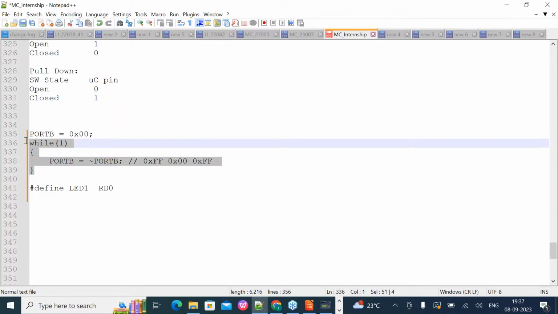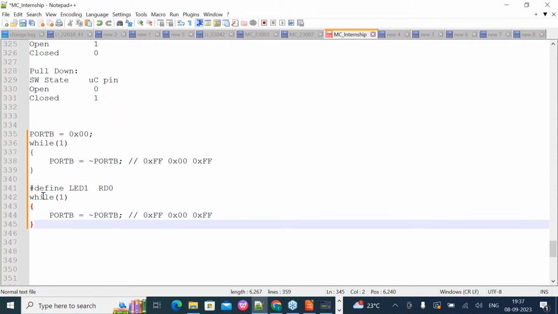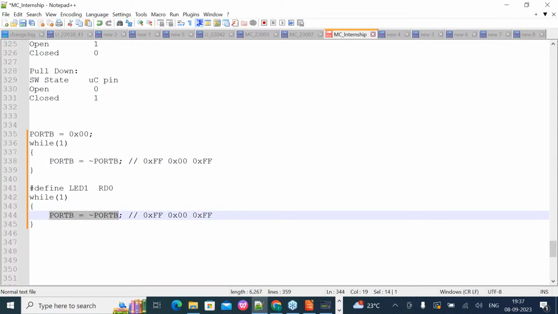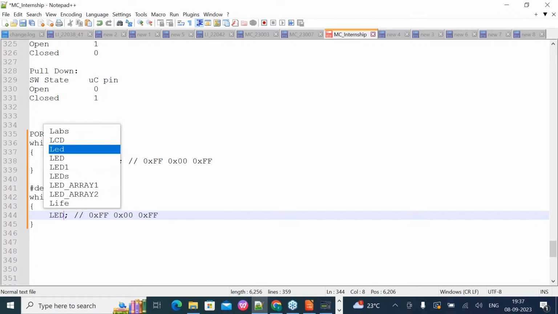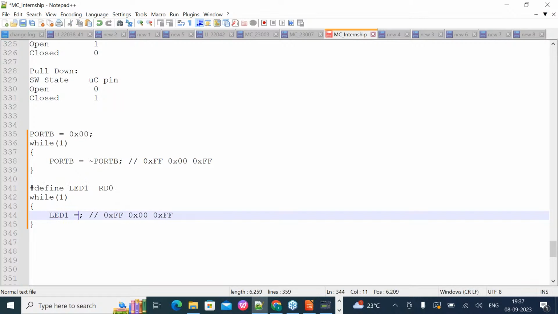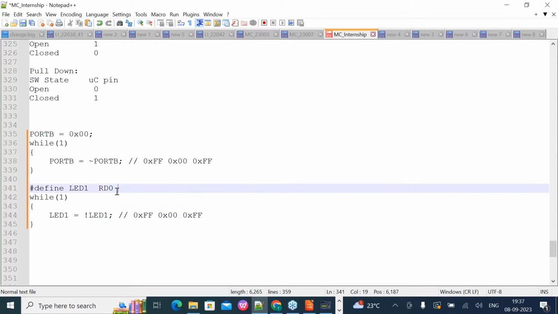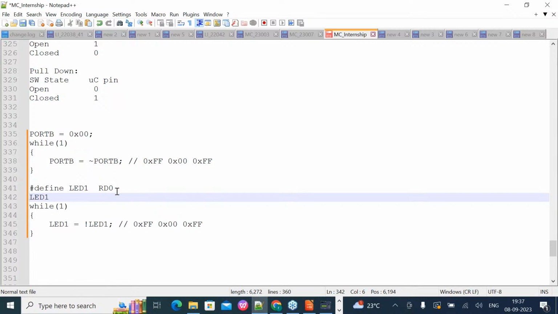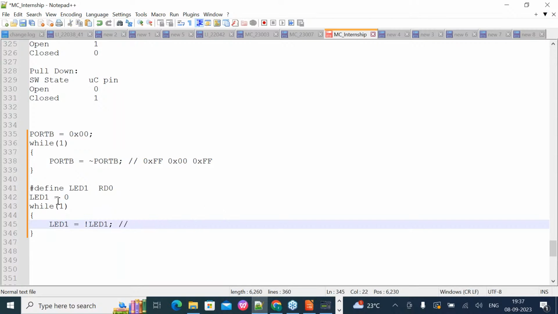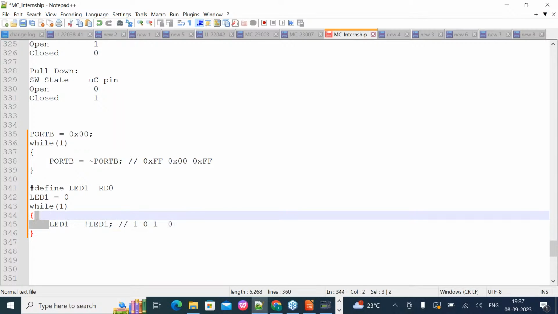So instead of the entire 8 bits, my plan is to toggle just a single LED, a single bit, not the entire port B. So I will be doing LED1, which is nothing but RD0, equal to not of LED1. What is the value of LED1 initially? It is 0. So are we achieving our aim? See here, this bit is 0. When I toggle, it will become 1. Not of 0 is 1. Again in the next iteration, not of 1 is 0, then 1, then 0. So are we toggling the single bit?